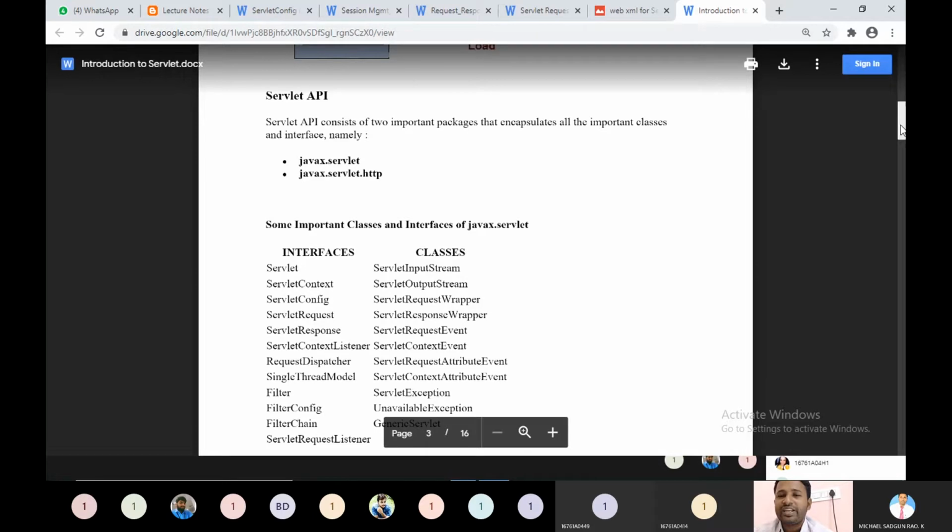And in Java, they gave a collection of classes and interfaces for Servlet technology. Those classes and interfaces are packaged into two different packages. One is javax.servlet, another one is javax.servlet.http. In the examination, they may ask a question here: please explain the classes and interfaces that belong to javax.servlet as well as javax.servlet.http.